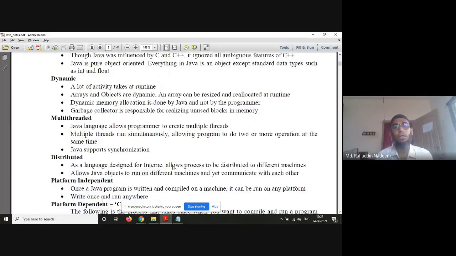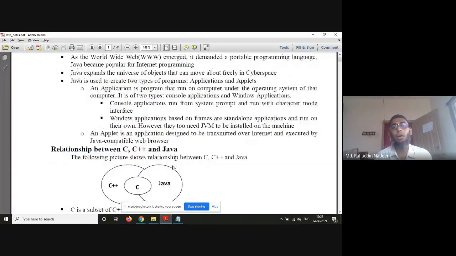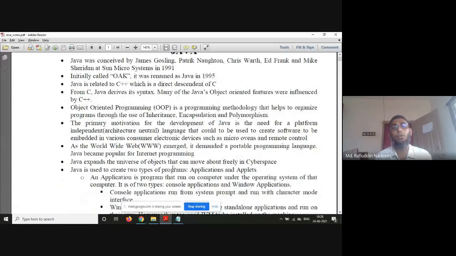To overcome this, they designed Java, which is architectural neutral, meaning platform independent. Irrespective of the platform, you write the program and compile it once, and it can be run on any machine, provided some specific conditions are met. It was mainly targeted at consumer electronics, because in the 1990s, around 1991, the usage of consumer electronic devices increased, such as microwave ovens, remote controls, washing machines, and other devices.